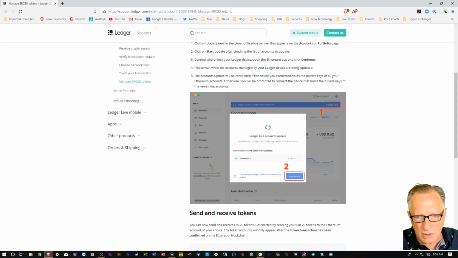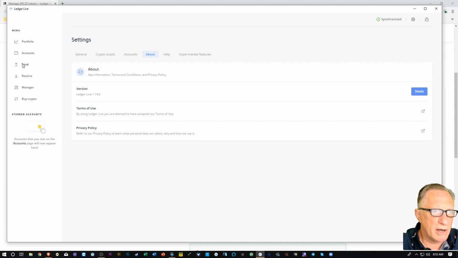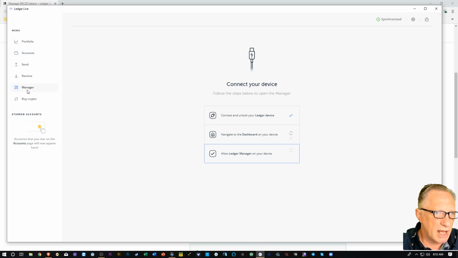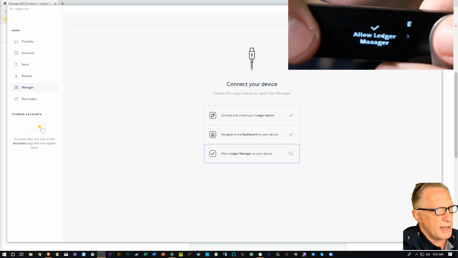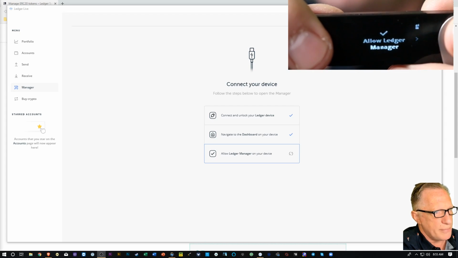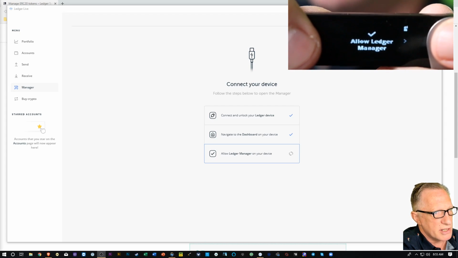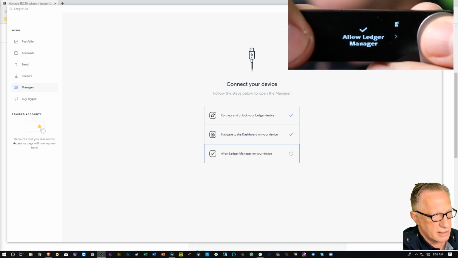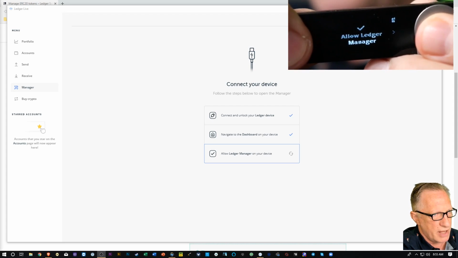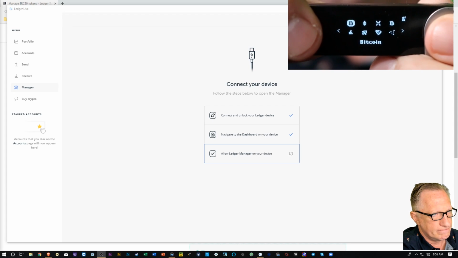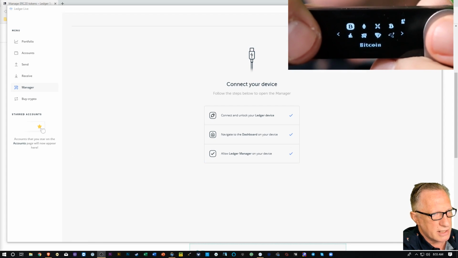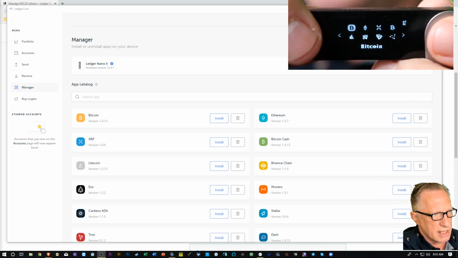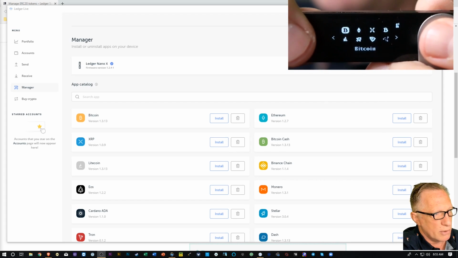Let's check out Ledger Live though real quick here, and we'll go back over here to Manager. I would like to explain how this works. All right, so if you have a device, what's going to happen when you launch Manager is it's going to ask you to allow Ledger Manager on your device. So you'll hit both buttons for that. All right, and once you get to the home screen, you'll see that Ledger Manager will launch.